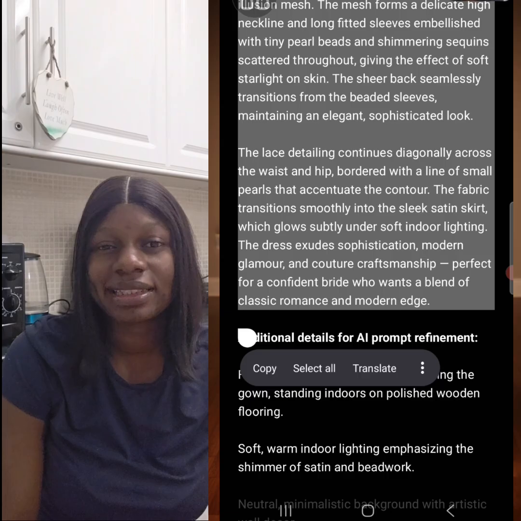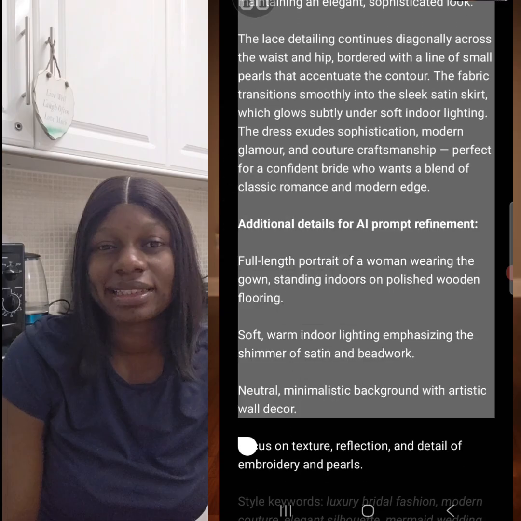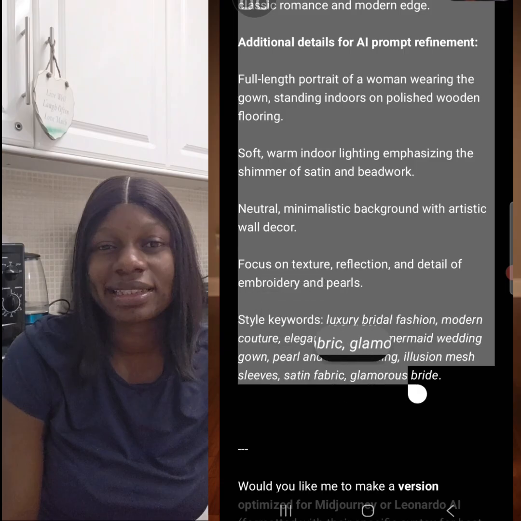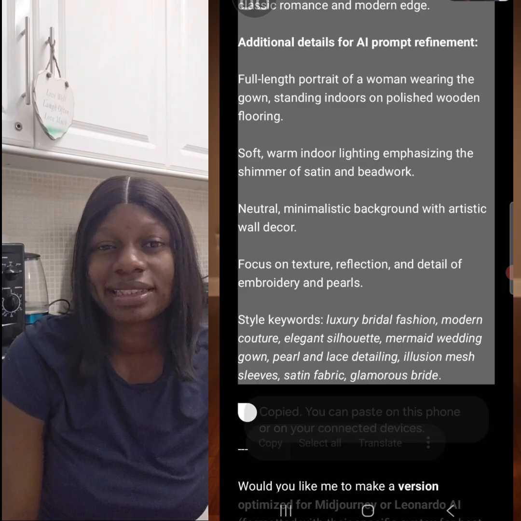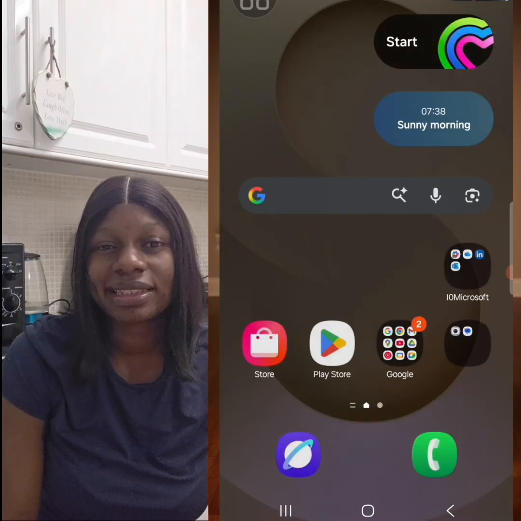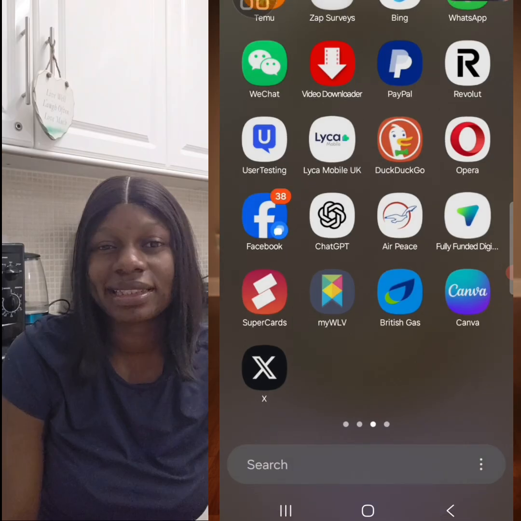Then go to Gemini. Make sure that you click on all the additional details for the AI prompt, and copy everything, even the style keywords. Then click on copy, and I will take it to Gemini. Remember that Gemini is not the only app you can do this with, but Gemini is the most popular one. Maybe in the next video, I will teach you other free apps that you can use for this photo generation. Gemini cannot be the king all the time.